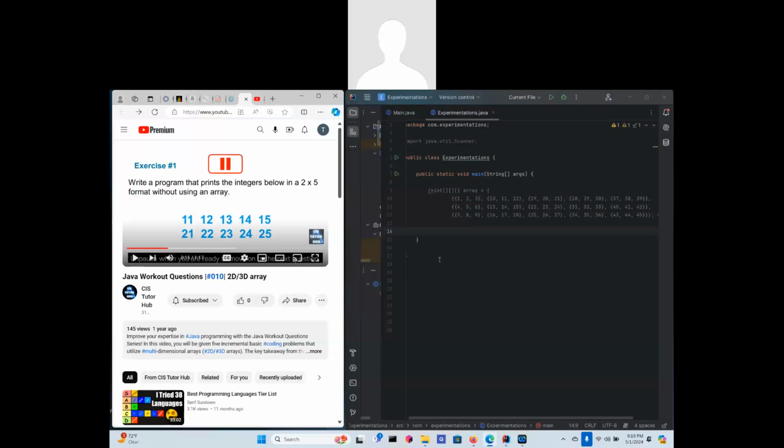Write a program that prints the integers below in a 2x5 format without using an array. So, we are not to use an array, huh?